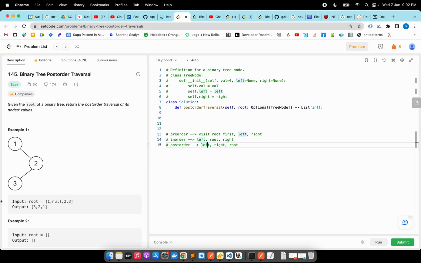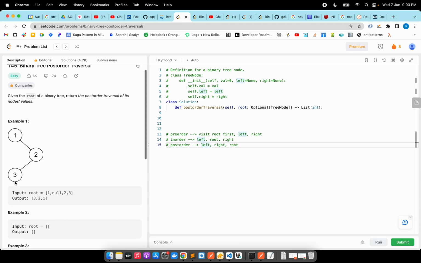Similarly, we check if there is any left node. There is no left node of this 3, so we visit the right of this 3. The right of this 3 is also null. Then comes the root itself, which is 3, and we explore this node. That's why in our result 3 is our first output.